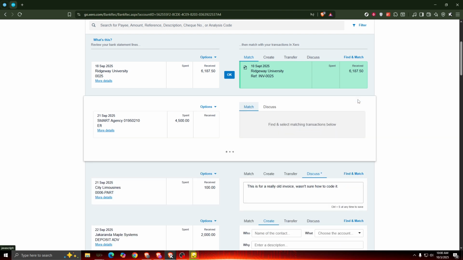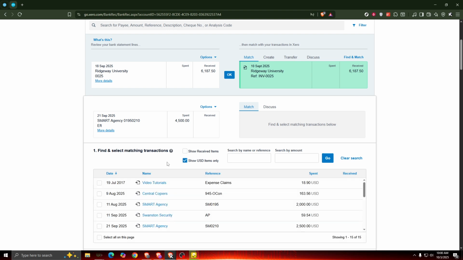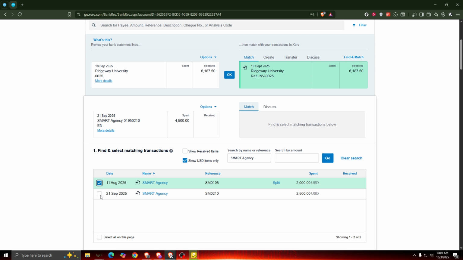Another useful feature is the Find and Match function. Click on this to search for a particular transaction by name, such as an invoice. Simply type the name into the provided search box and click Go. Xero will help locate possible matching transactions for you. Once these are displayed, carefully select the one that corresponds to your bank record and tick the checkbox next to it. Once you've confirmed all the matches, you'll see that transactions are properly aligned.